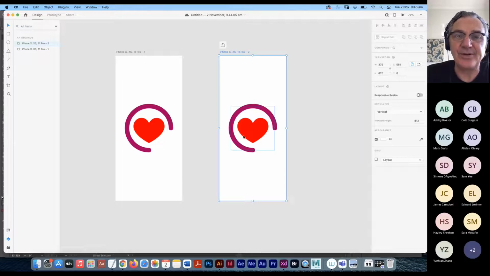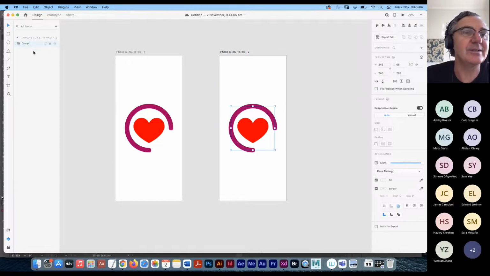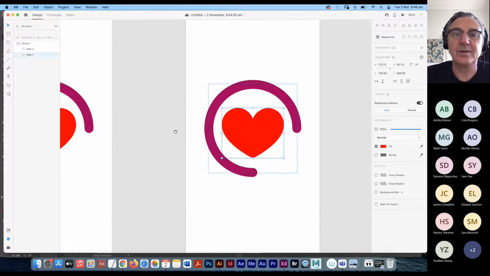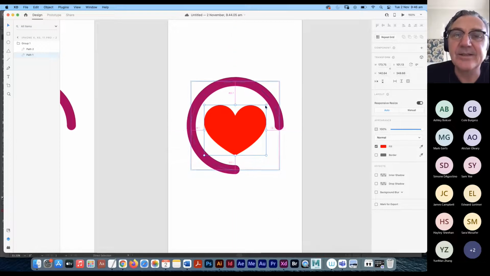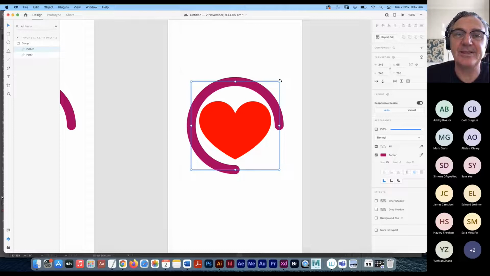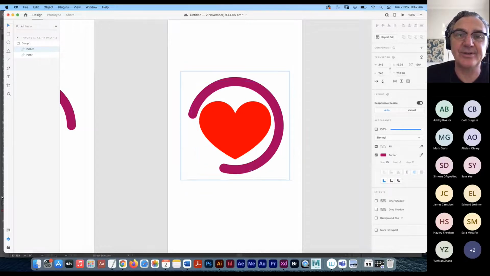And so now I'll come into here, and I'm just going to make this a little larger. And I'm just going to grab this shape and rotate it. Okay.